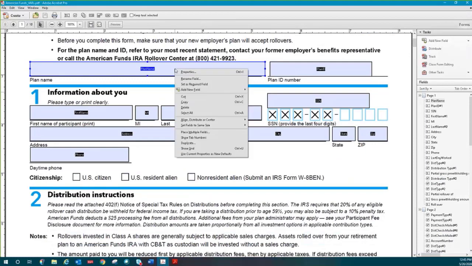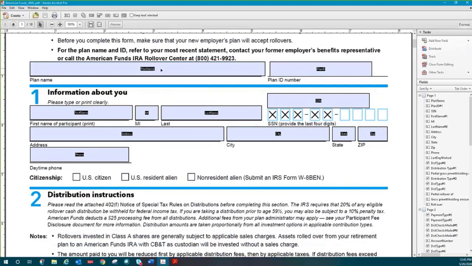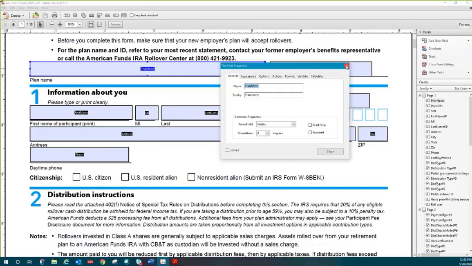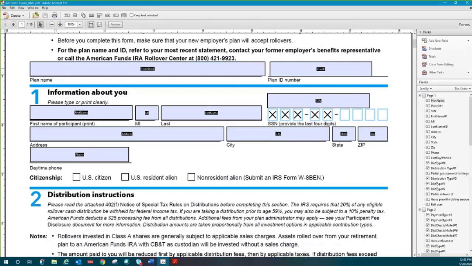You can either right-click, then choose Rename Field, and you can add it that way. You can also double-click on it, and the same thing will happen. So you'll want to just go through and insert those placeholders.